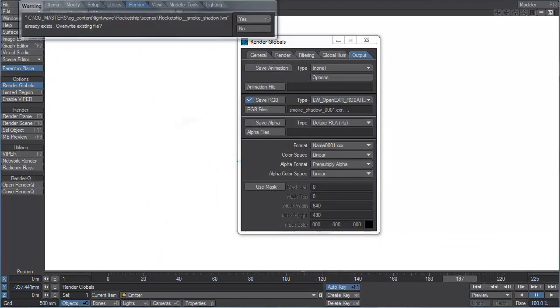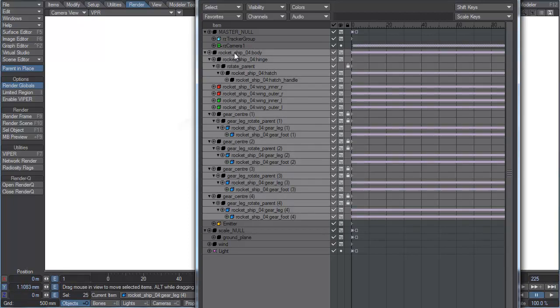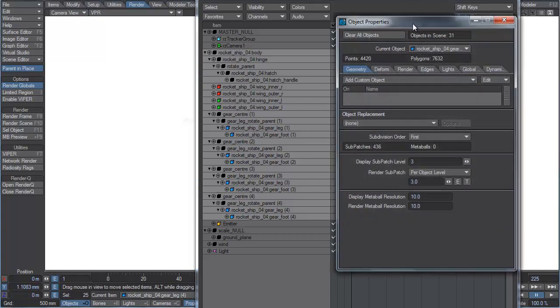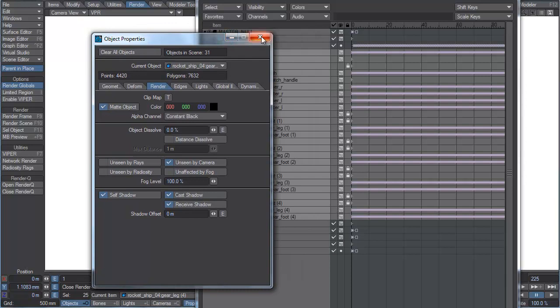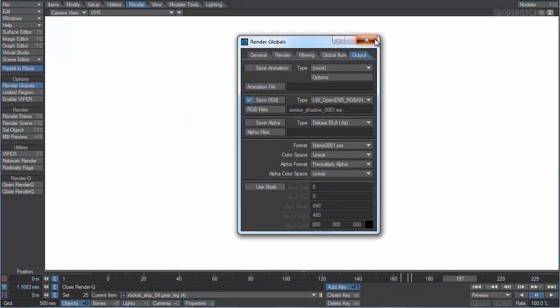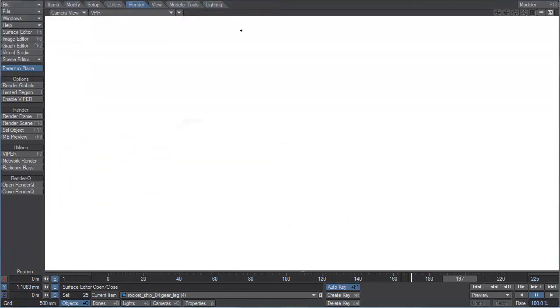And all we have to do is open the scene editor and disable the rocket ship and leave the emitter on. So all of these objects that are part of the rocket ship simply need to be disabled. Or you could also do it by opening object properties, going to the render and unseen, click on unseen by camera, which is basically the same thing. And then this scene is ready to render. So I'll save it, set it aside, and put it in my render queue later.